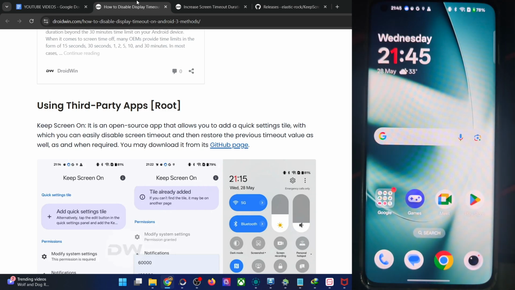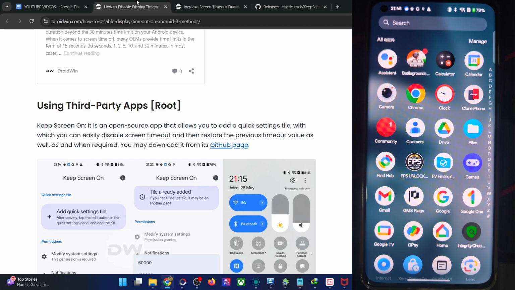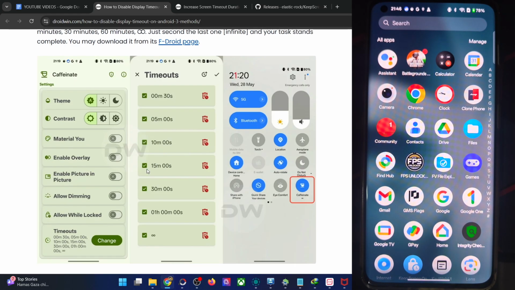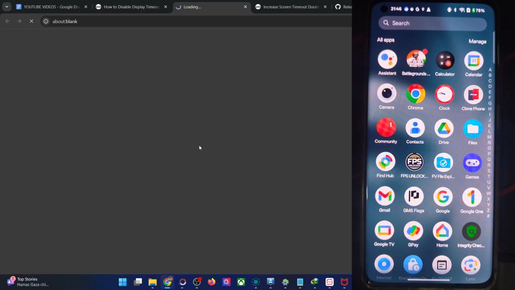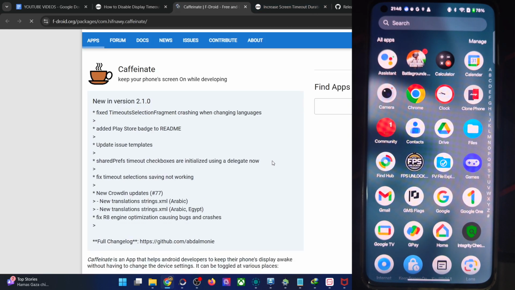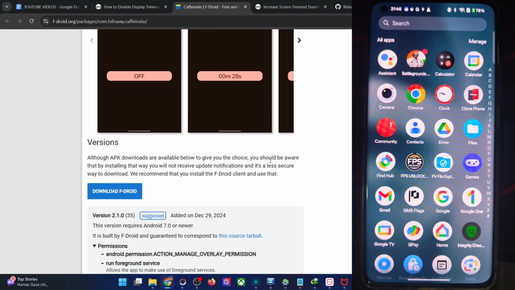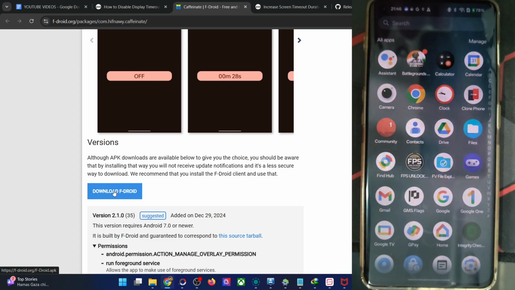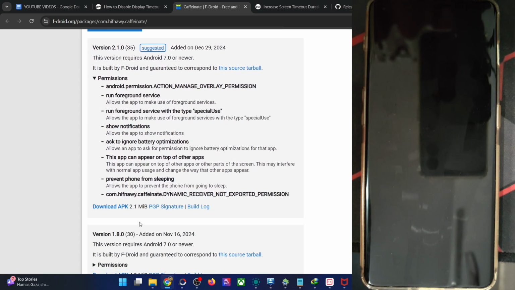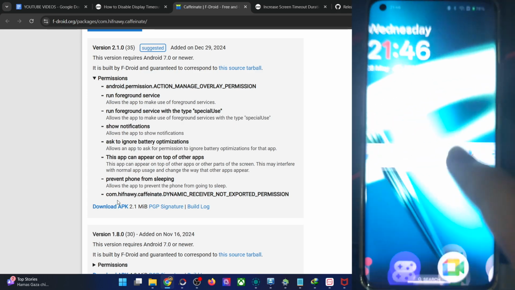Apart from that, there is one more app which will help you get the job done, and that is the Caffeinate app. You could install the app from GitHub as well, the F-Droid page, sorry, this is the F-Droid page. And go here and install the app, download the APK. Don't get the F-Droid, that's of no use. Simply install the downloaded APK file from here and install the app onto your phone.